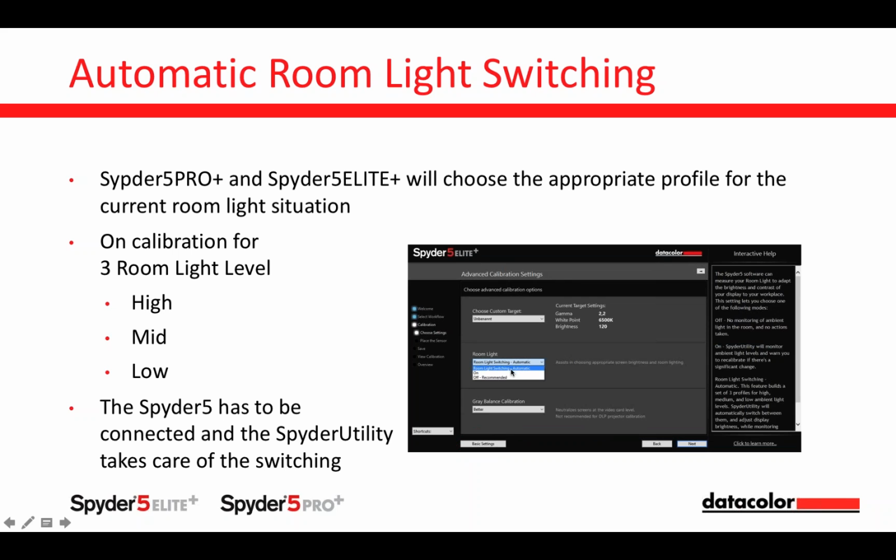So now when you create your profile, the Spyder measures the brightness of your room light, and will save 3 different profiles: one that will be not clipped, which is the high profile; one a little bit clipped, which is the mid profile; and one a bit more clipped, which is the low profile.